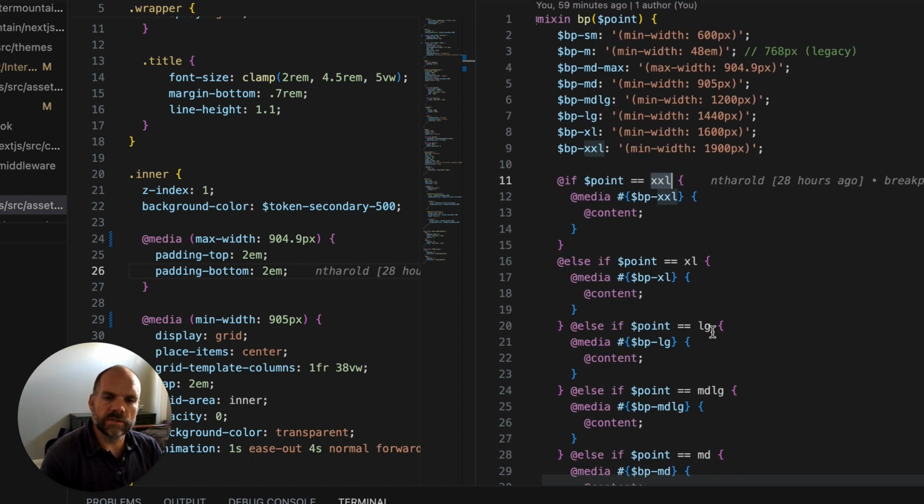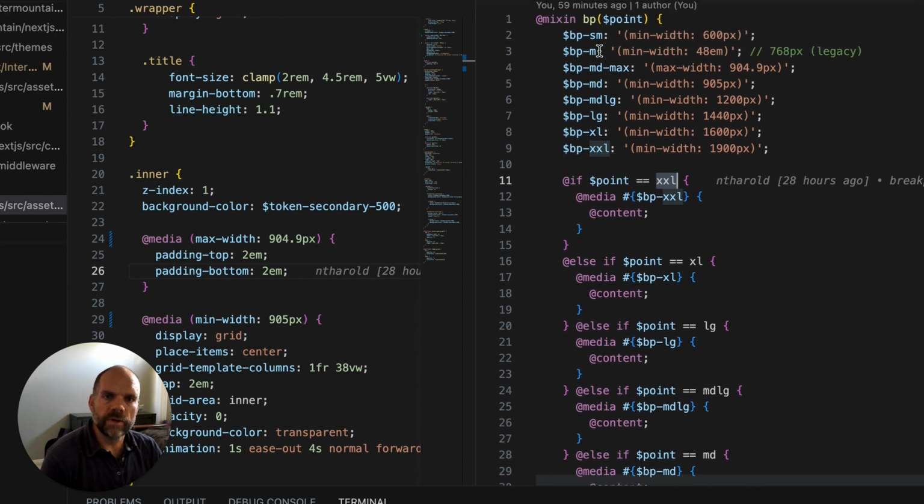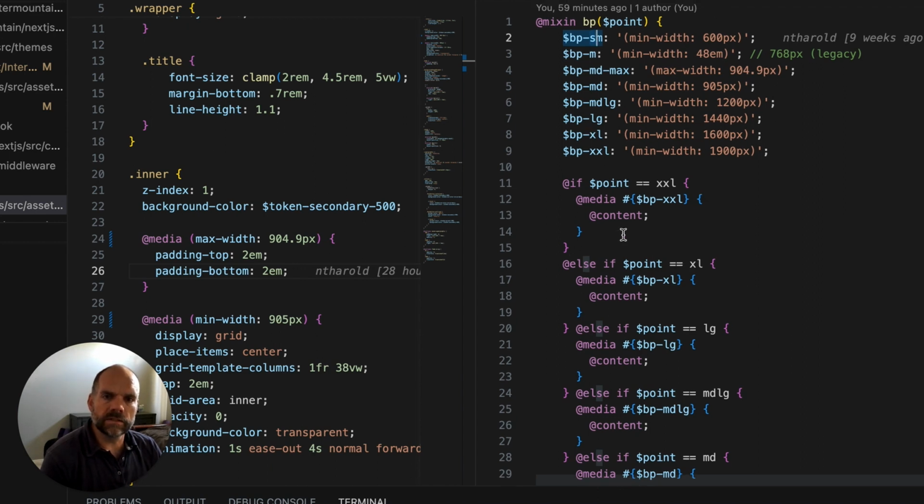These ones will do this lookup for all these different values. So we have different ones from Material. It has an SM, an MD, an LG, an XL. So these 1440, 905, and 600 are basically the ones from Material. And then I kind of added some extra ones. And basically what it does, it'll do a lookup on that.